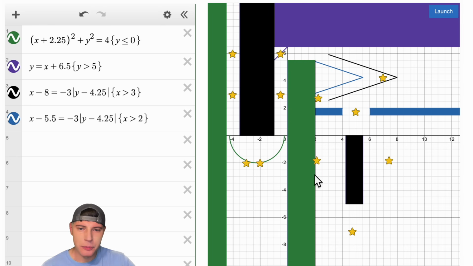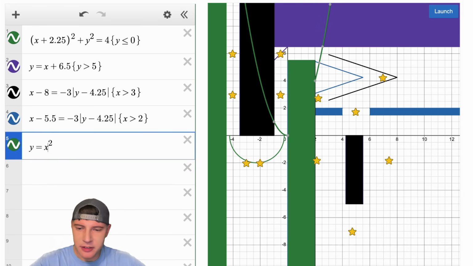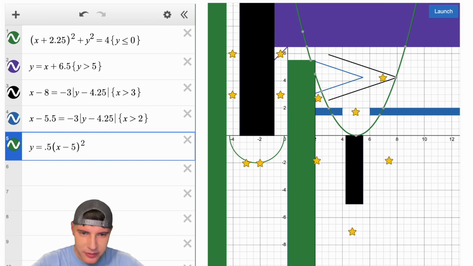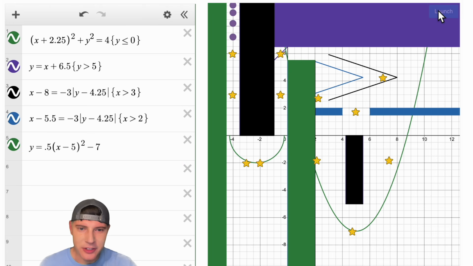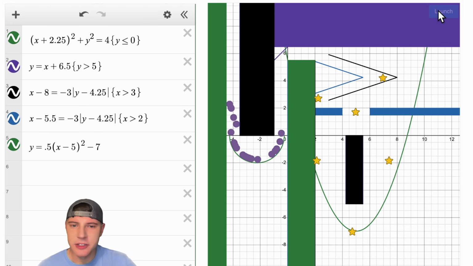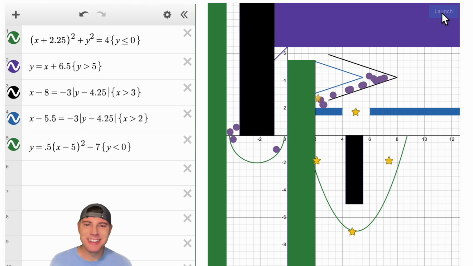I wonder if we can do one parabola right here. So it'll be y equals x squared. We can make it a little fatter. We can move it over minus 5, minus 5, minus 8, minus 7. Okay, I don't think this is going to do it. Oh, we have to cut it too. We'll cut it at y less than 0. Okay, let's see. Is this going to solve it?